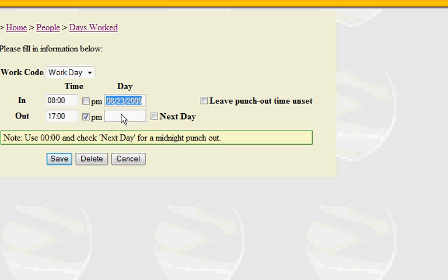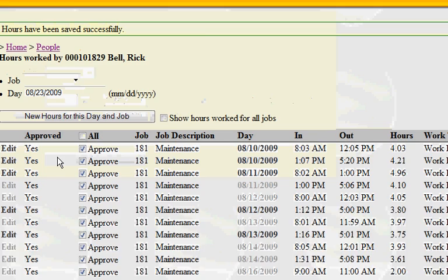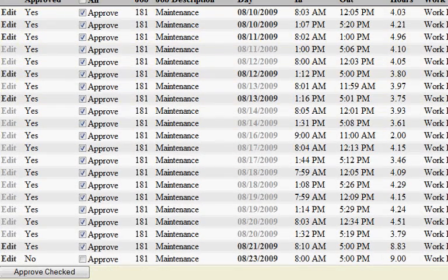This box right here cannot be directly edited, but you can set it to tomorrow if he's worked across the midnight time, or you can uncheck that to set it back to today. And I'm going to go ahead and save this time. And now if I scroll down to the bottom, I can see that he's now got a punch out time of 5 p.m. and he worked 9 hours for this day.